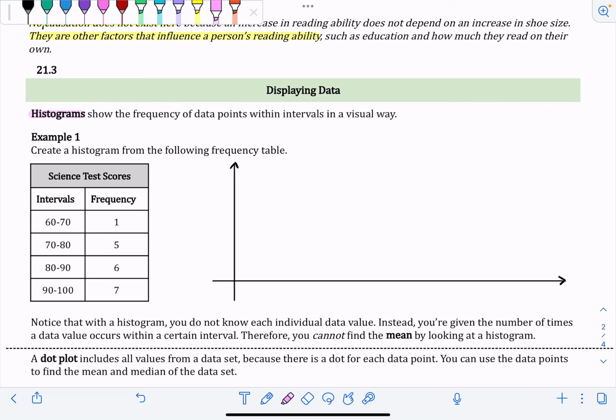So we're given a few different intervals. Those are just the different grades received on the test. There's one covering the grades 60 to 70, and then the grades 70 to 80, so the C range, 80 to 90, so the B range, and then 90 to 100, so the A range.